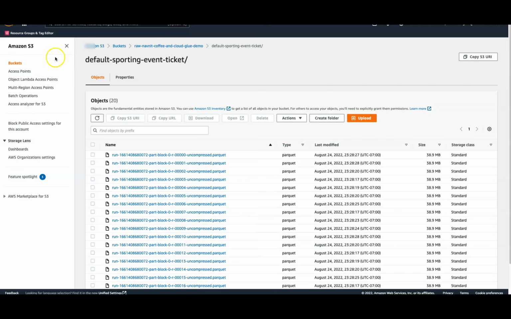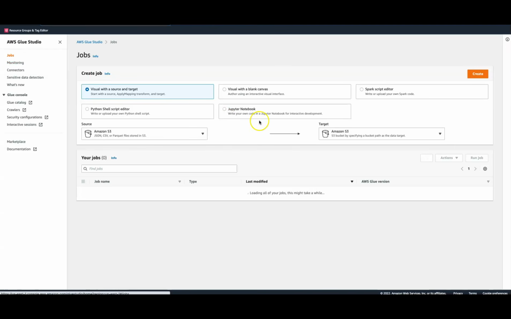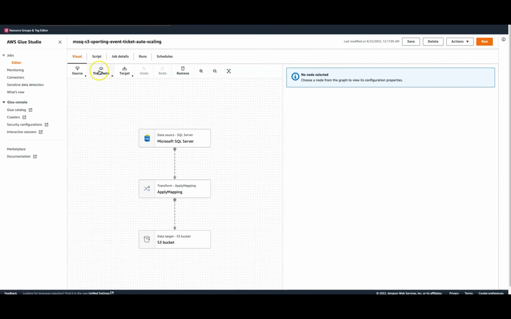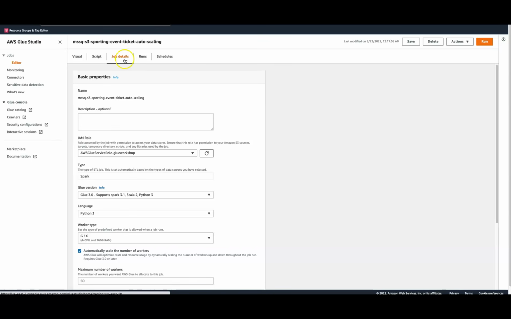So let me go back to the console one more time, and we'll show you how that looks. Let me go back to the console and Glue Studio, right? So open the Glue Studio. Here is our second job with auto scaling. Let me go and see the properties. Everything will remain the same: bring the data from SQL Server to the S3 bucket with no transform, just keeping everything the same.